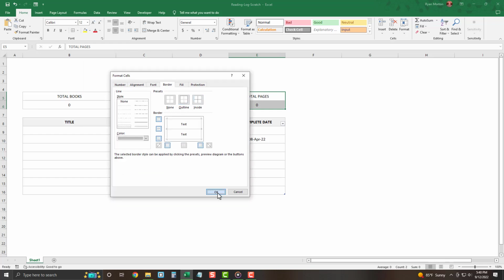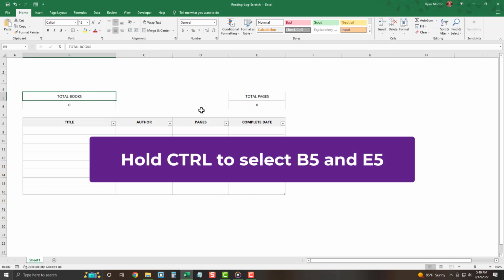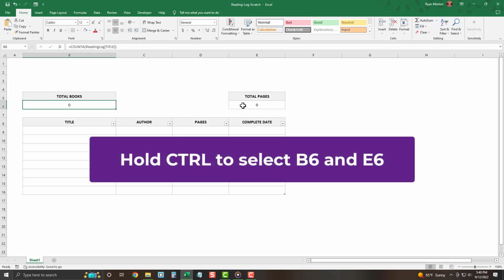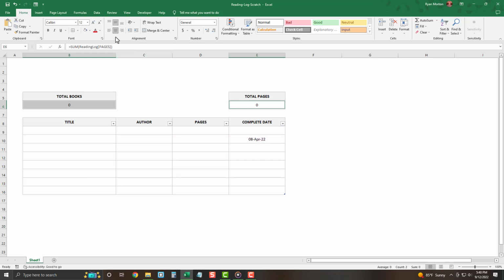Next, holding the Control key, select both cells B5 and E5. Use the ribbon to bold these cells and also add a light gray fill color that matches our table. Then, using the Control key one more time to select cells B6 and E6, use the ribbon to change the font size to 14 to make the numbers stand out just a little bit.